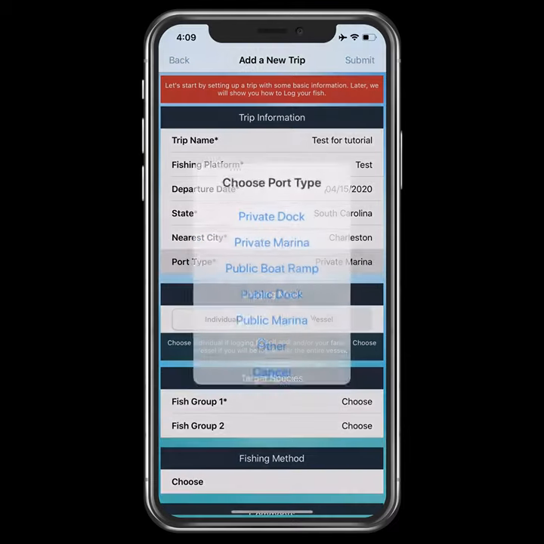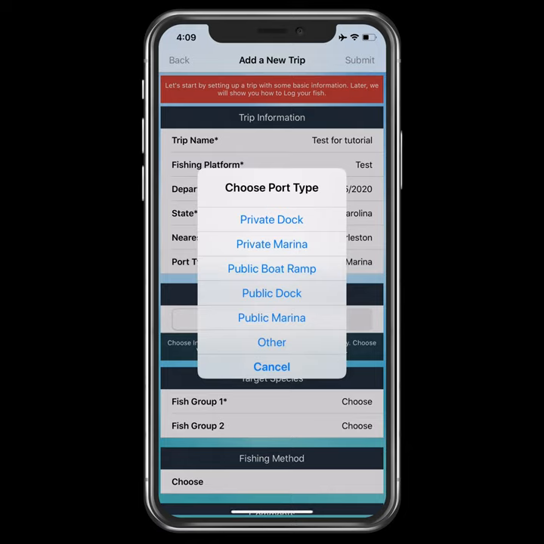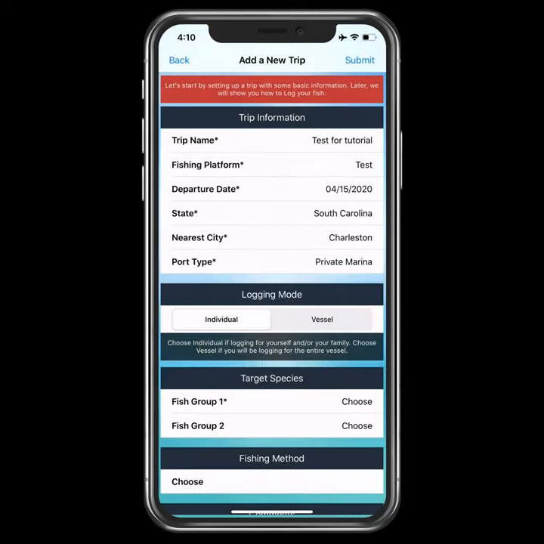And then port type is the next field. So you can select from these. And for this test, for the tutorial, we're going to select private marina. For logging mode, you can either log your catch for yourself as an individual mode, or you can tap the vessel, and that will allow you to log for everyone that is on the vessel. So for this, we will use the individual mode.